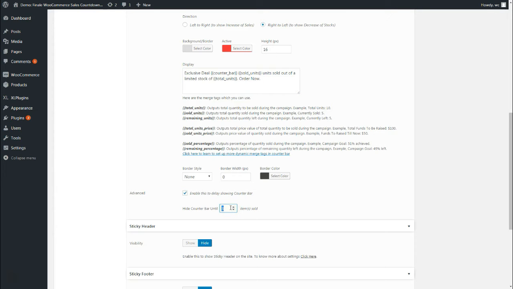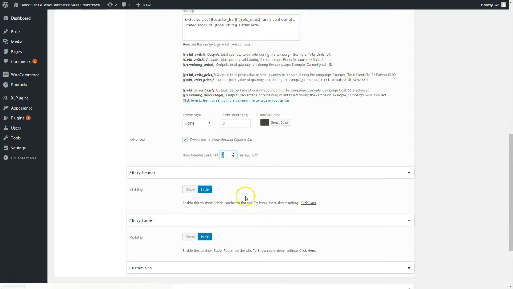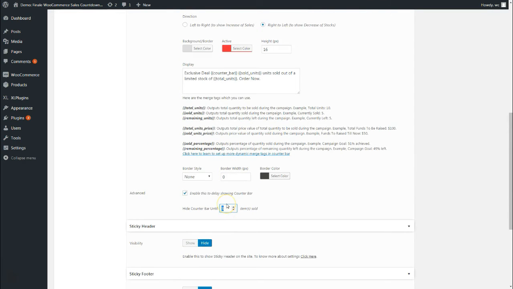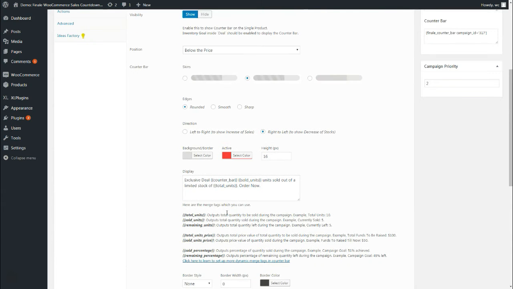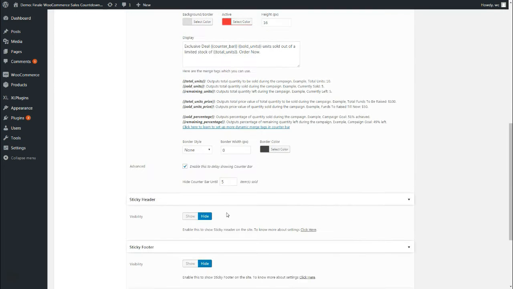So if you do not want the counter bar to get displayed until, say, 3 or 4 or 2 units are sold, then you can say that as well. So let's say for a custom stock quantity of 10, you do not want the counter bar to be displayed until 5 units have been sold. So you're most welcome to tick it, to check this box and say that do not display the counter bar till 5 units have been sold.